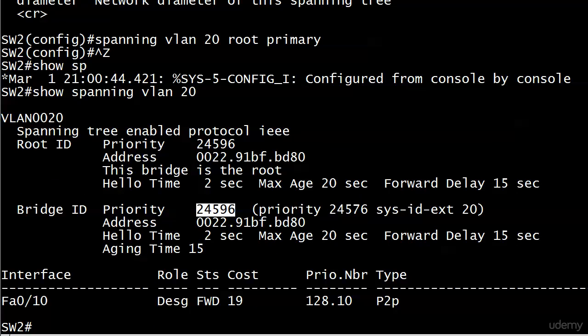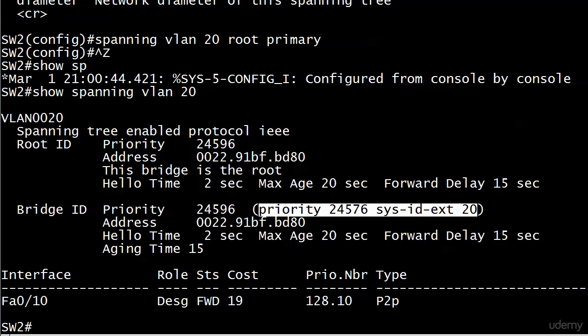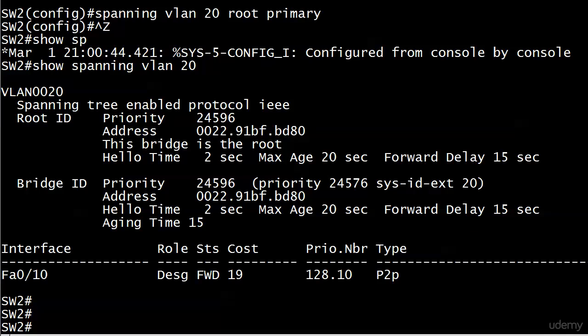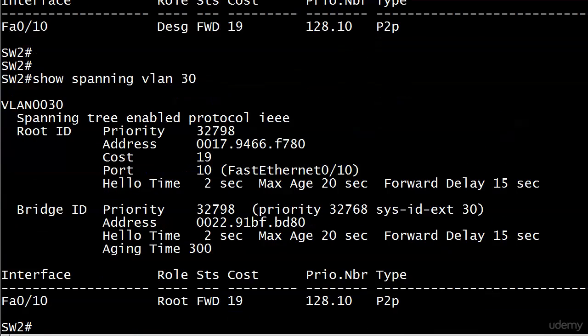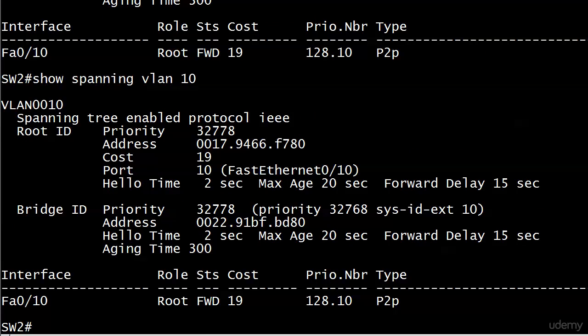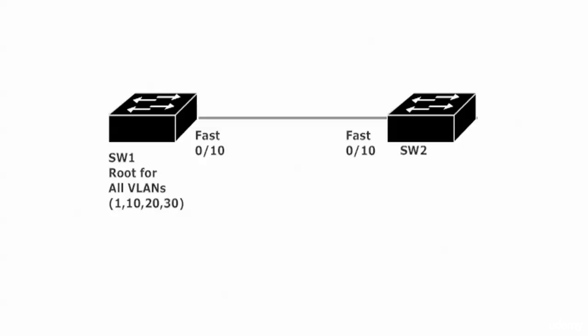Where this priority came from in this particular instance was that the priority was changed to 24,576, and 20 was added because we're talking about VLAN 20, and this feature is enabled by default, the system ID extension feature. It will tack on 20 there, or whatever the number of the VLAN is. So switch 2 is the root for VLAN 20, but what about VLAN 30? It is not. You can see right there that switch 1 is still going to be the root. And if we run a show spanning VLAN 10, we see that switch 1 is still the root there as well. So let's take a moment to go back to the board before we continue with the lab.